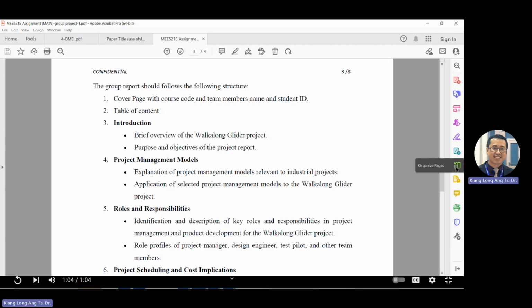I did give you some examples here. You can be project manager, design engineer, test pilot, or another position. You can be a simulation engineer or whatever. So distribute your roles clearly.